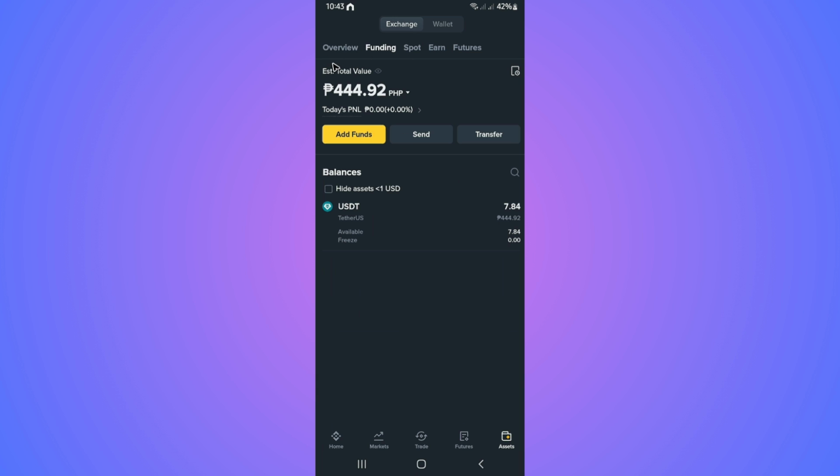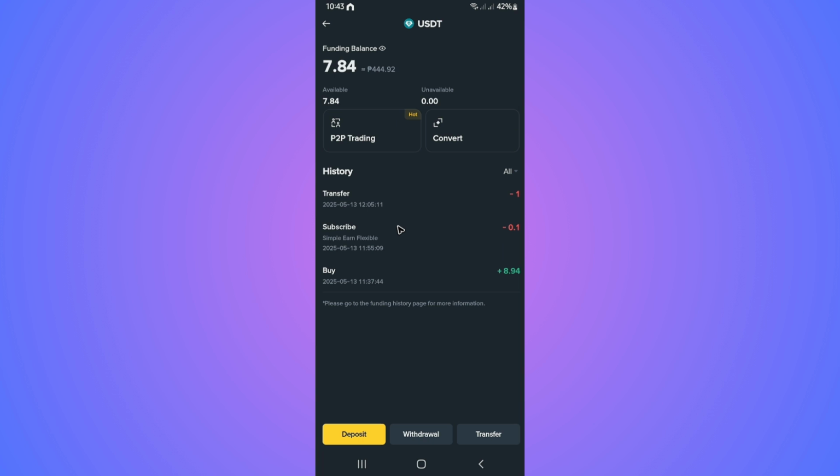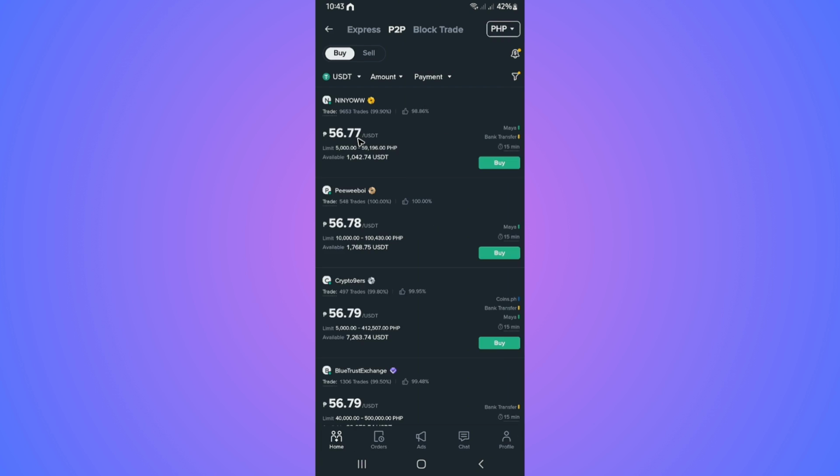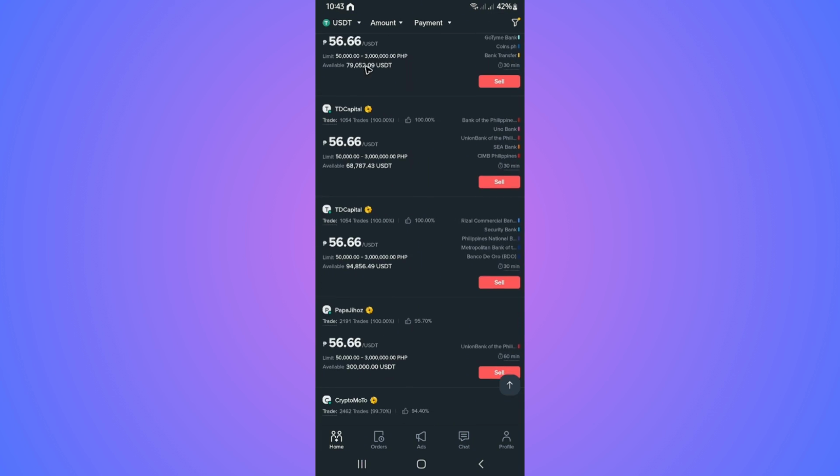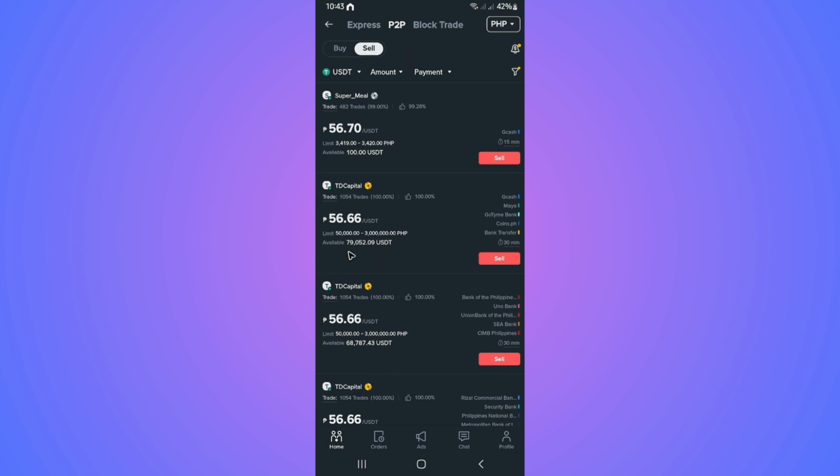Now, once your balance is in here, go ahead over to your assets, tap on an asset. Then go ahead over to P2P trading. All right, just tap on it. Now in here, instead of buying, we'll go ahead over to sell. Like so. And in here, we have a ton of lists where we can sell our crypto.